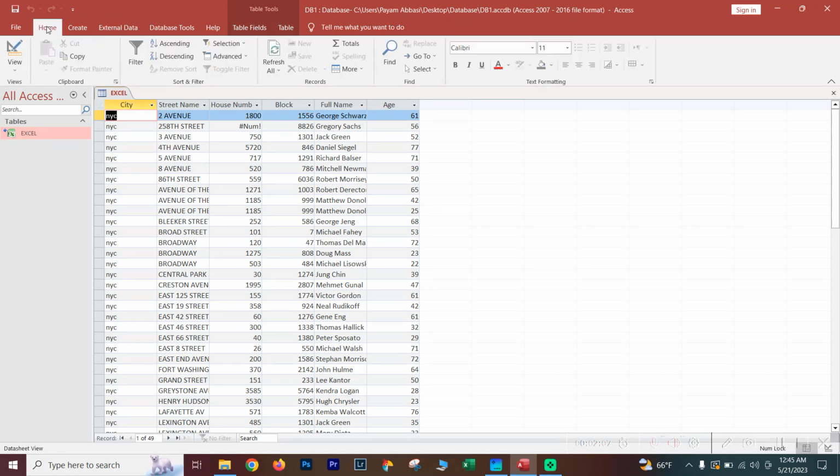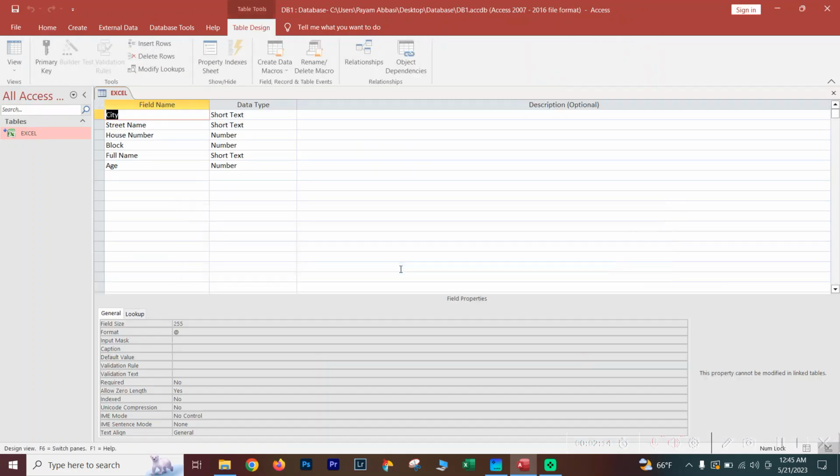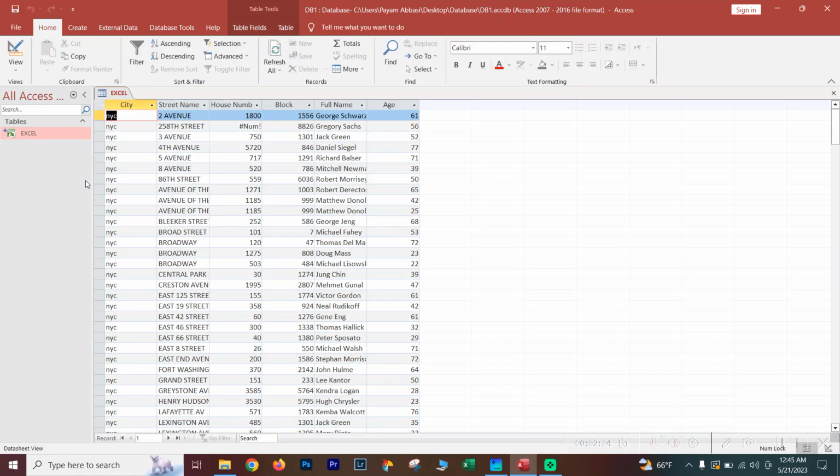Now, the way you can check this is go to Home, go to View, Design View, and here's your data type, and here's your field names. Hit Data Sets, Data Sheet View, and now you have everything here. Now you have a table. And anytime that you make a change on your spreadsheet, this will automatically get updated as well too.